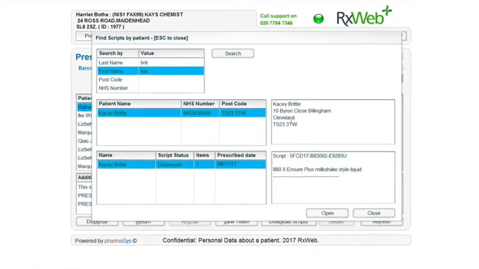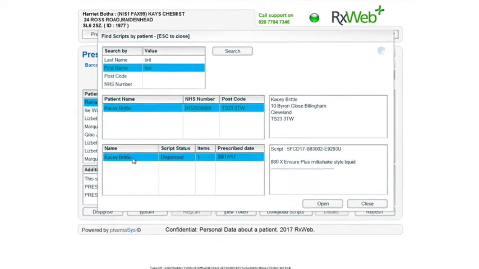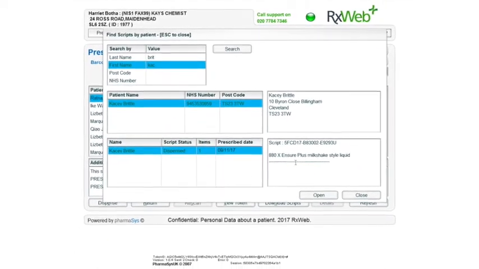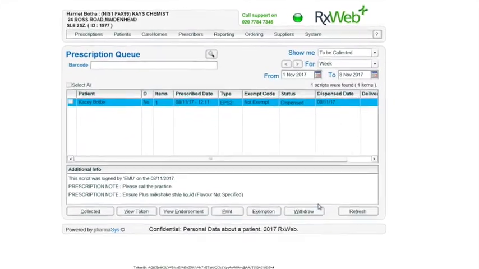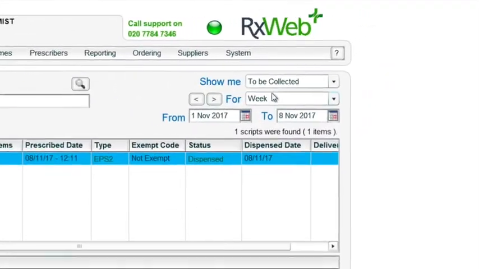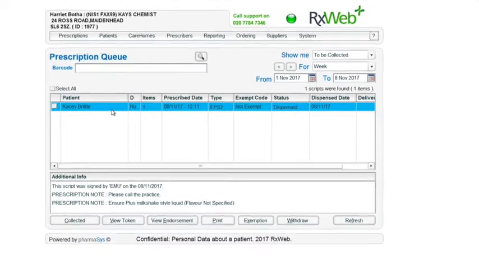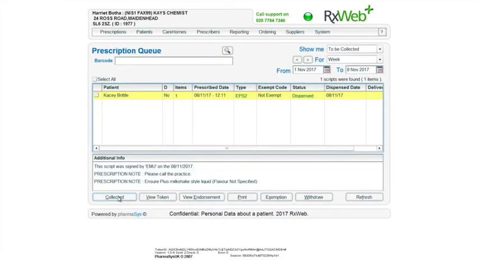We can see this patient has a prescription in the queue, and we can also see the item that's on that prescription. Clicking on Open will take you to where the prescription is. Here we can see it is in the To Be Collected queue. We can then simply select the prescription and send the dispense notification.